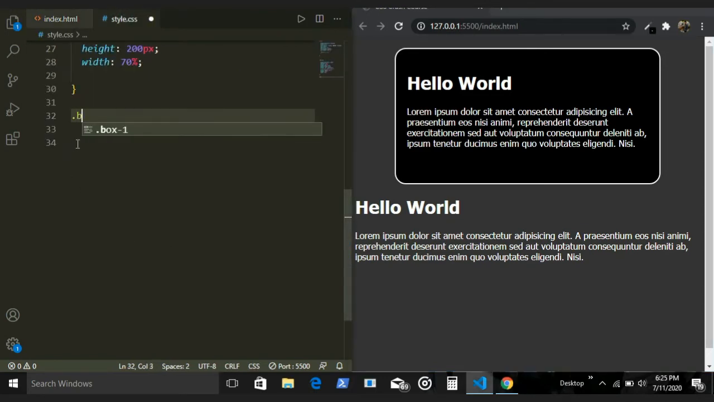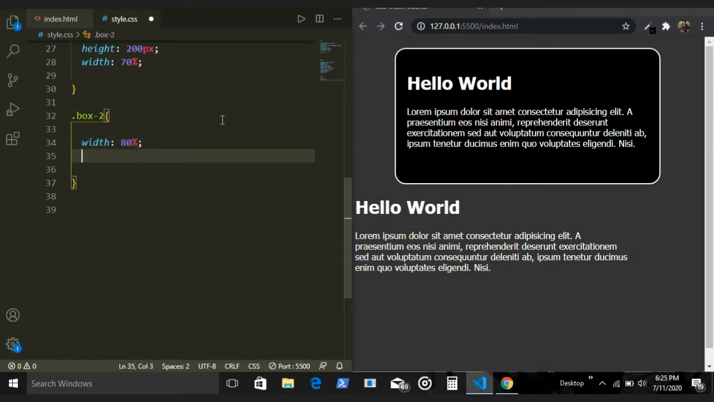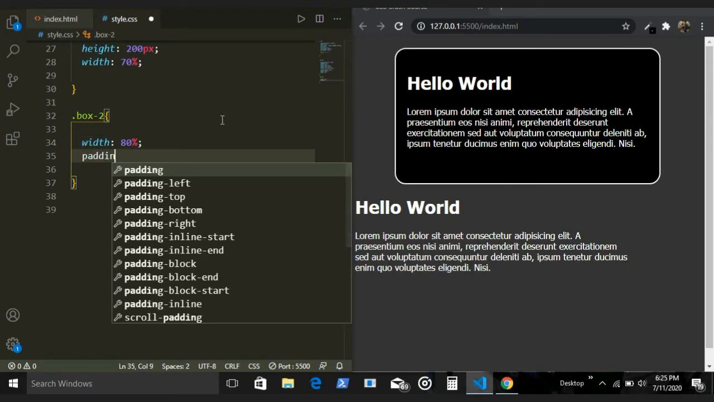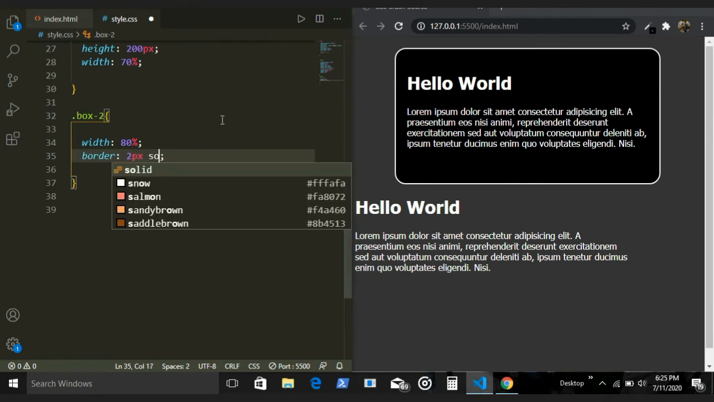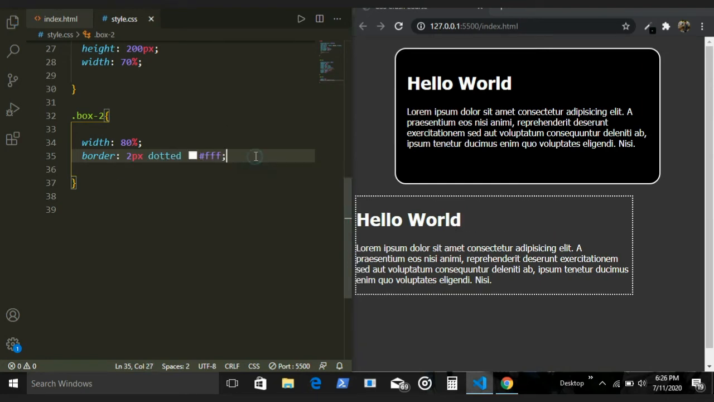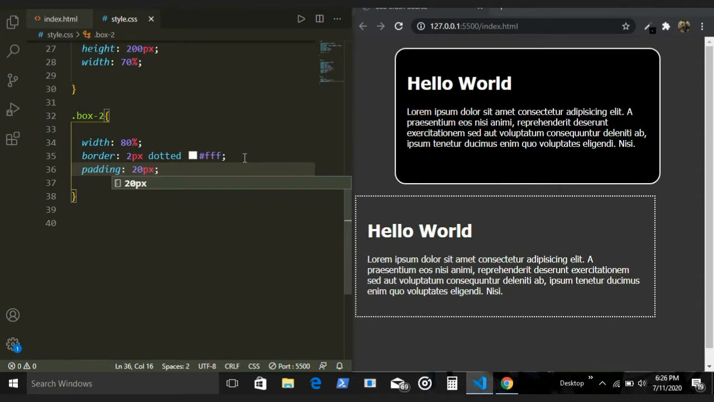Now we're going to style box2 here on the style.css page. The first thing that I want to do is add a width of 80%. And then the next thing I want to do is add a padding, or let's add a border first. So a border of 2 pixels. Let's add a dotted border, of color white. Now as you can see, the text is pretty much attached to the border, which we do not want. So for this we can add a padding of 20 pixels.